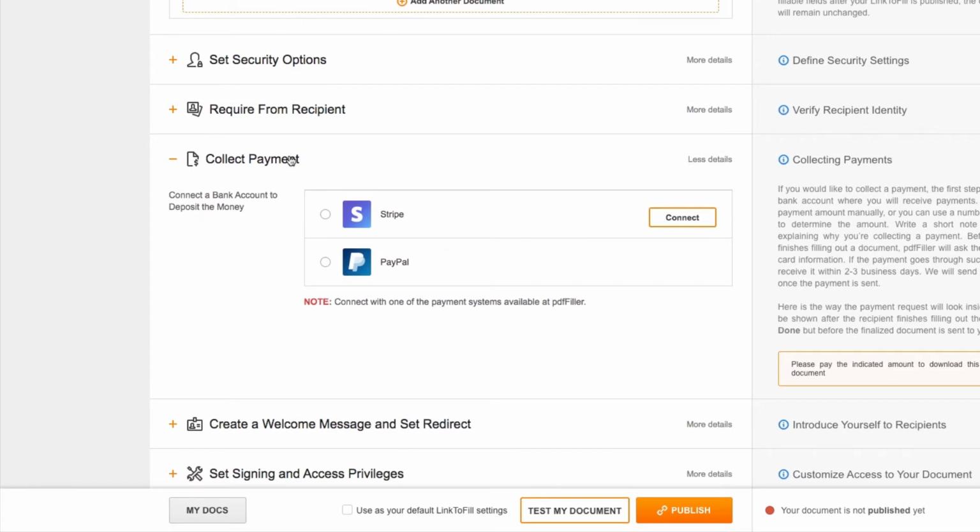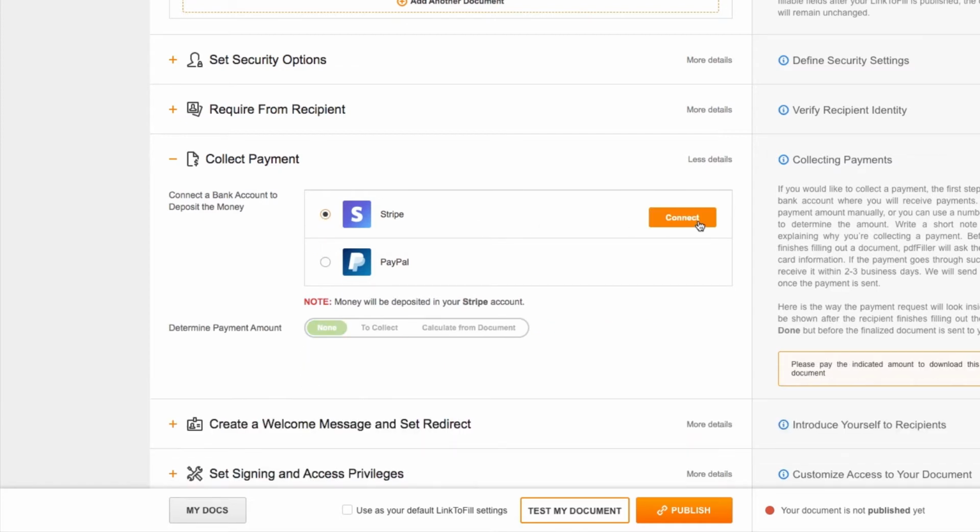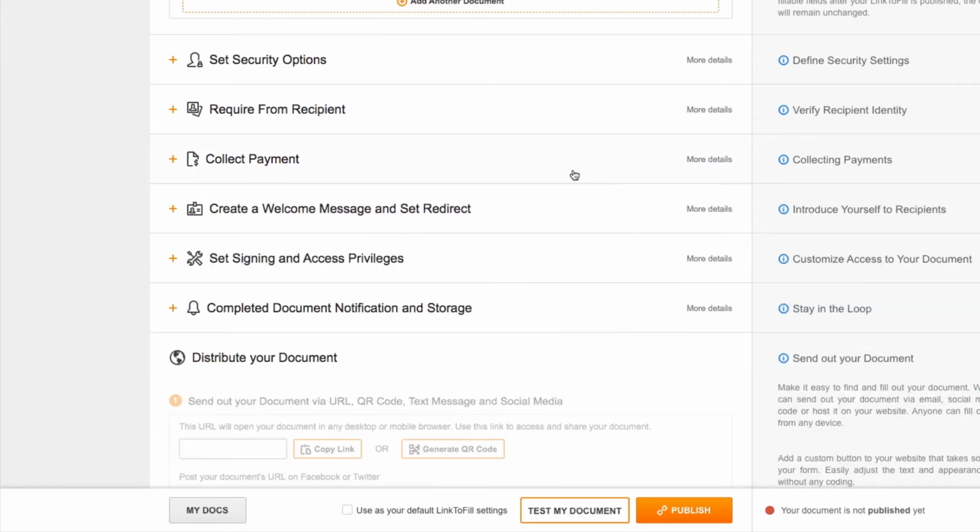With pdfFiller, you can collect payment every time your document is filled out or signed. Connect your bank account using Stripe or PayPal, then just enter a payment amount and add a reason for collecting payment. Before submitting their fillable form, recipients will need to pay with a credit card.